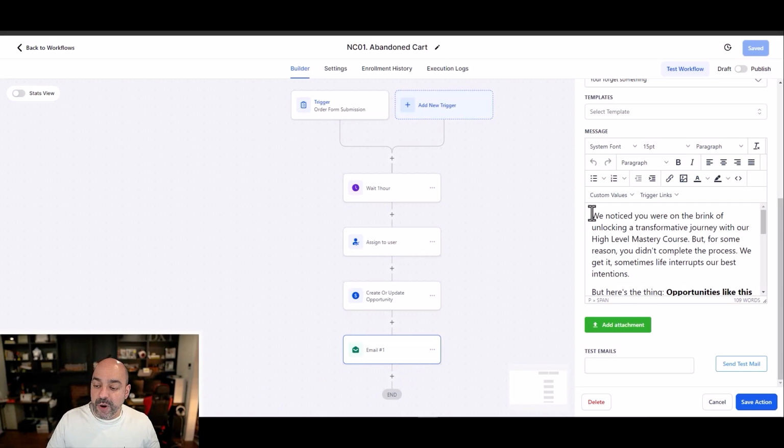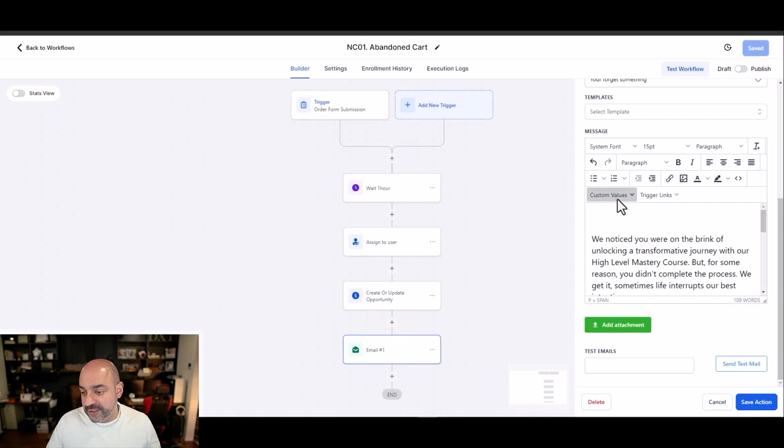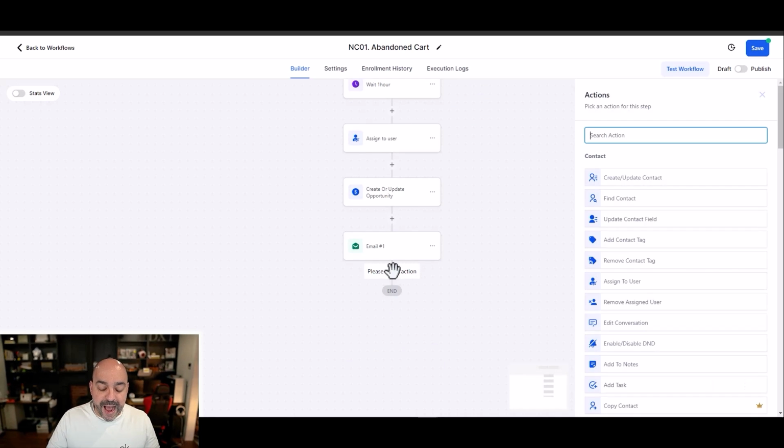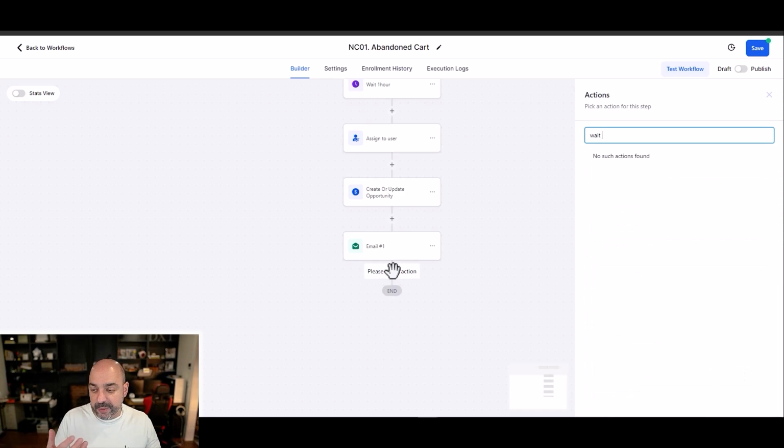Everything's good. And if I want to personalize it and make it to somebody, I'm going to do custom values because I've collected their first name so far, comma. Now I got a really solid email. This is email reminder number 1. Now, most people like to wait 3 hours. Some people like to wait a full day. In this case, we're going to wait a full day.